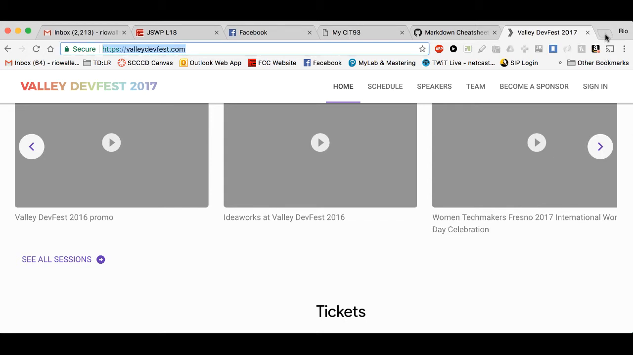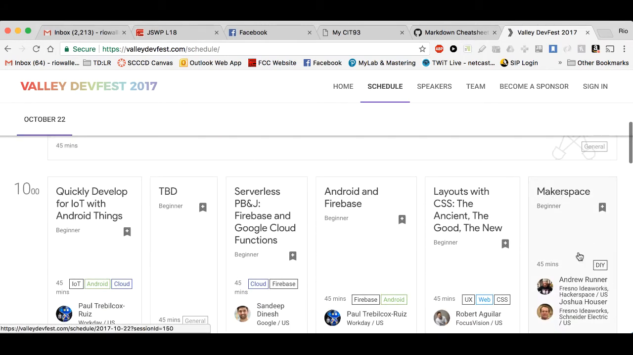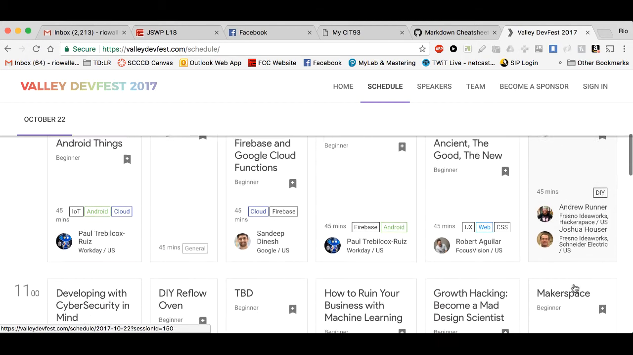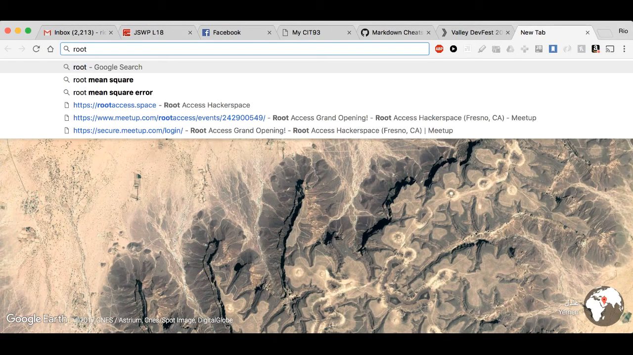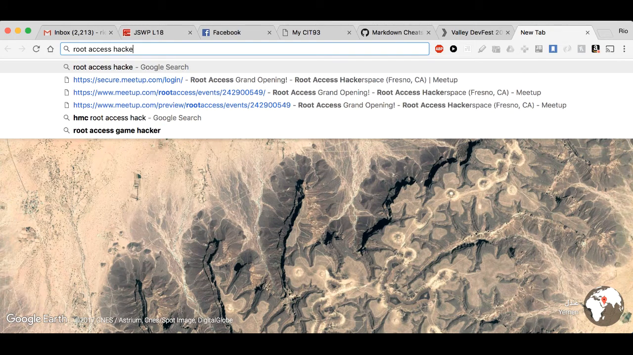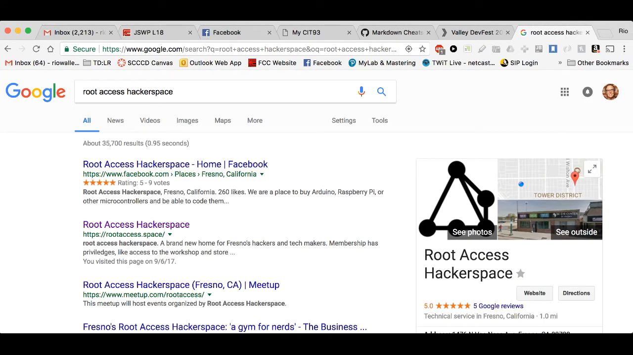The other thing is that part of the schedule is a hacker space, or in this case we're calling it a maker space, but it's actually hosted by a new place in Fresno that is really awesome. If you haven't heard of Fresno IdeaWorks, they're great. It's a maker space, and now we have a hacker space. So in your notes, Root Access is just down from City College, and it is a wonderful hacker space, a new thing for Fresno. Fresno's never had this. We have tech hubs, we have maker spaces, but we haven't had a hacker space. So check out Root Access.